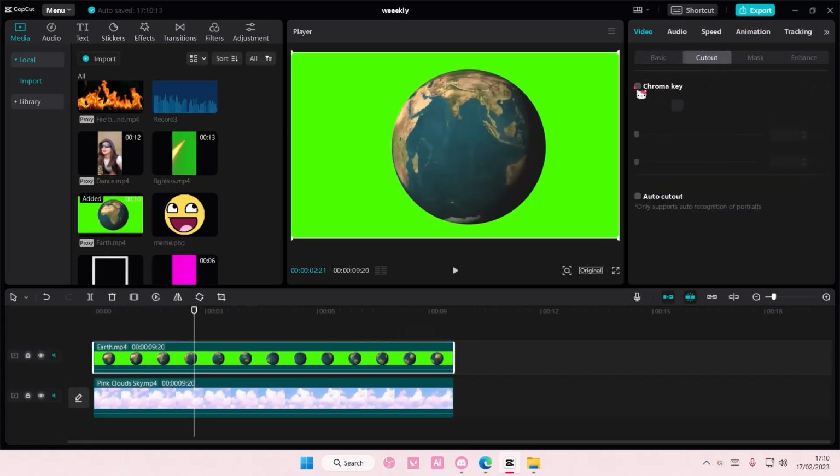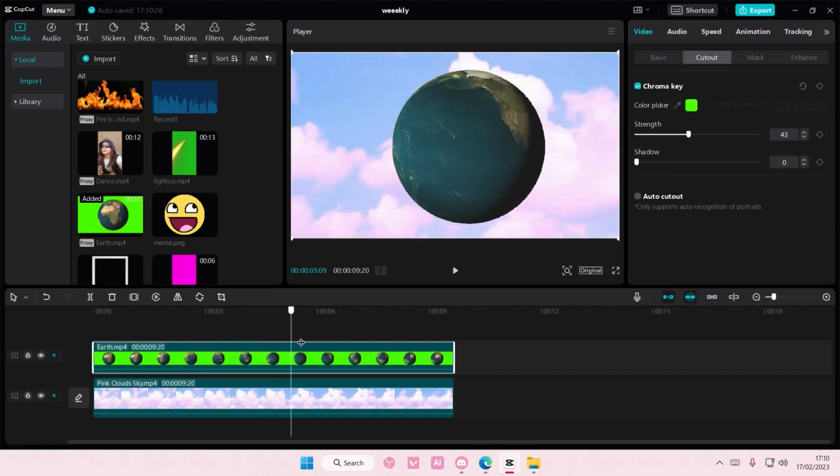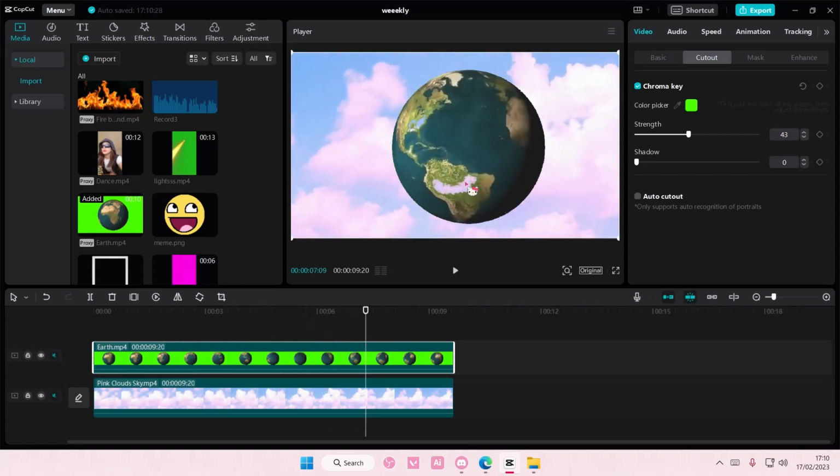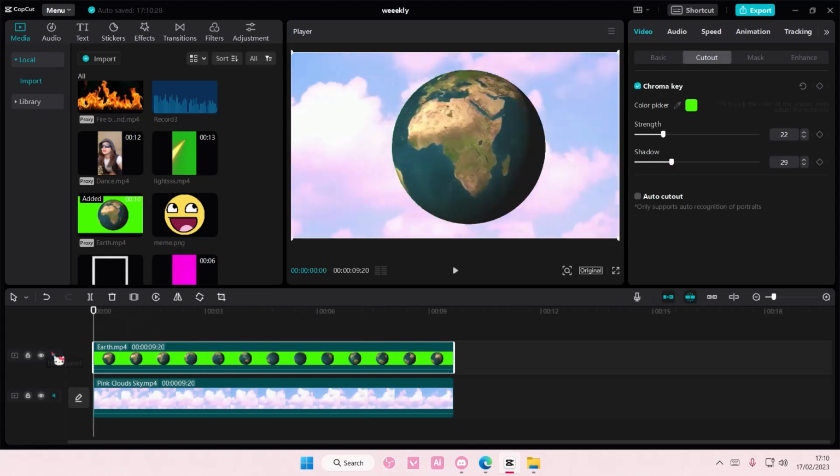Go to cutout, select Chroma key, and select color picker and select the green bit and adjust the strength. As you can see, there's some bits missing, so just adjust it again. You can also add in a little bit of shadow to make the video rounder, but just to fill in the gaps basically is what shadow will do.